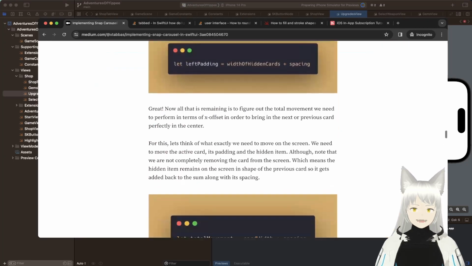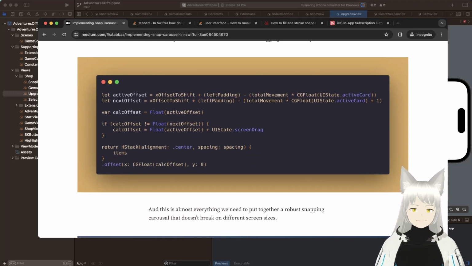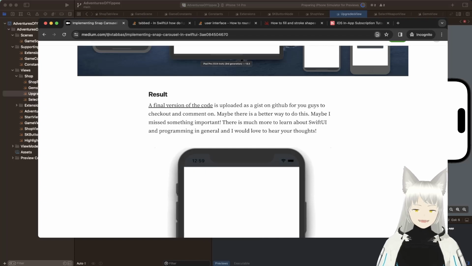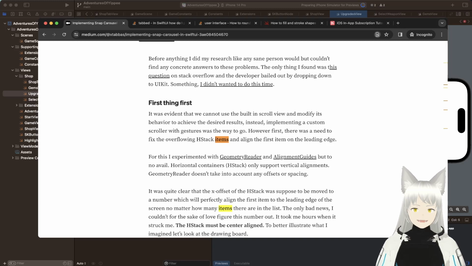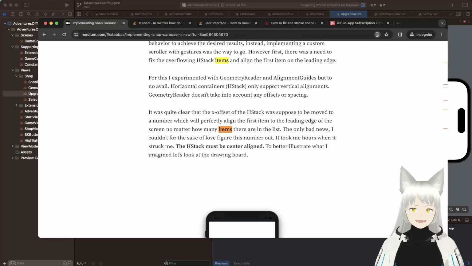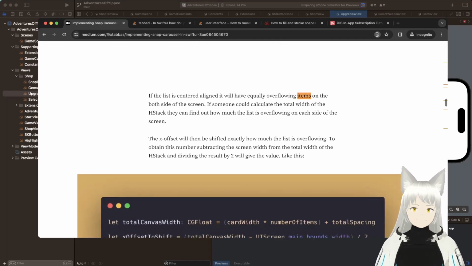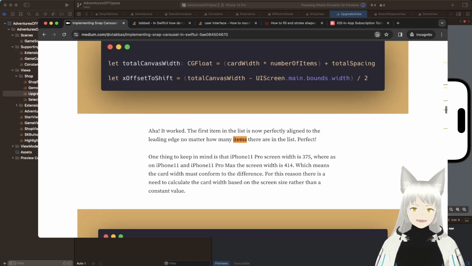But I'm not sure what this items is that they had. It's like an array of views or something. Let me search for items. Card shaped items, H stack items, a list. I think it's a list of views. If the list is center aligned, it will have equally overflowing items on both sides of the screen.